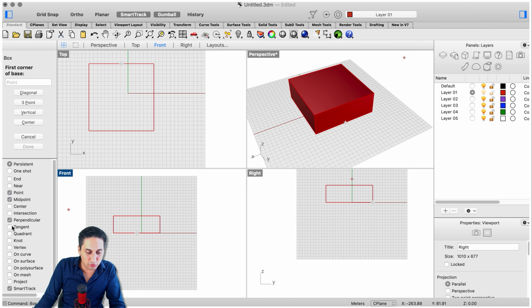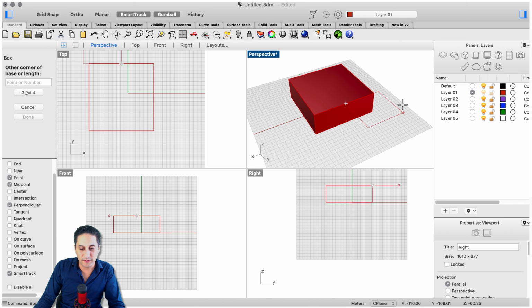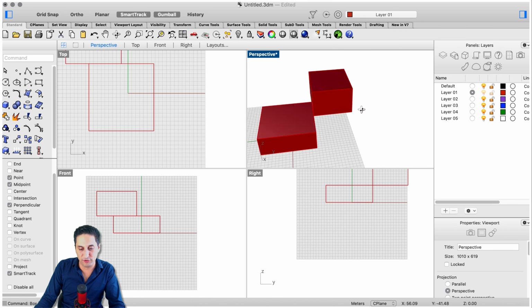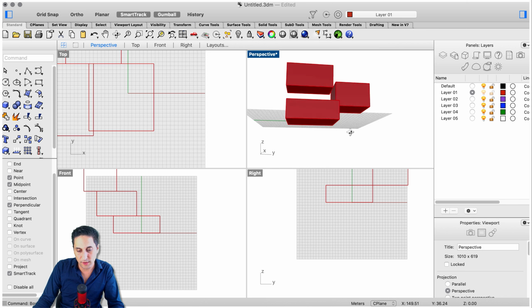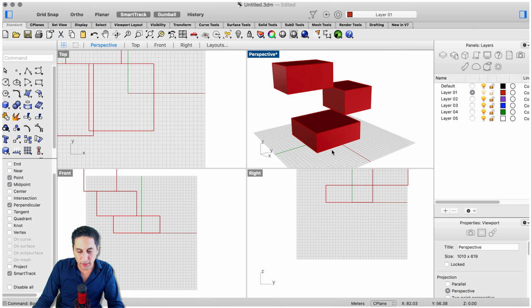Now you can also try perpendicular and smart track, and all of these we're going to check in detail later. But for now, it's important for you to see that you can snap to a specific point, for example, a midpoint, and use it as reference to draw the next geometry. If now I want to go to a midpoint again, I repeat the last command and I start over the way here. So as you can see, I'm using the already modeled points to keep going.